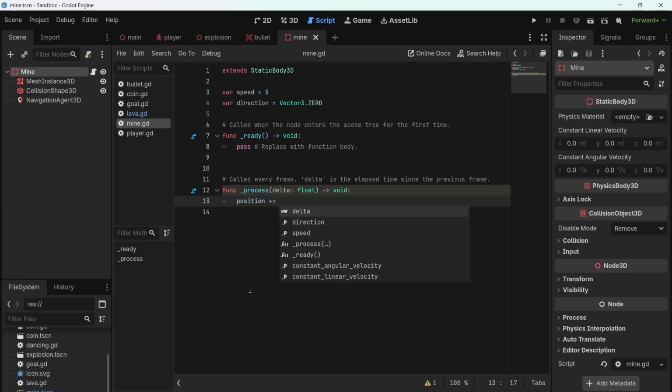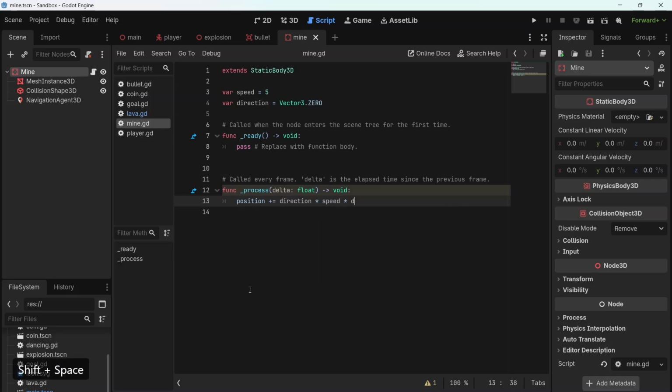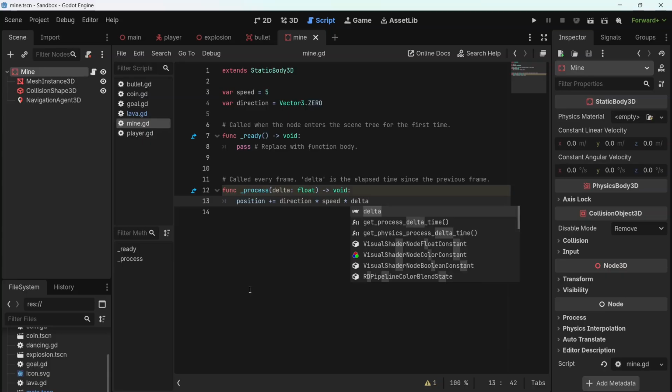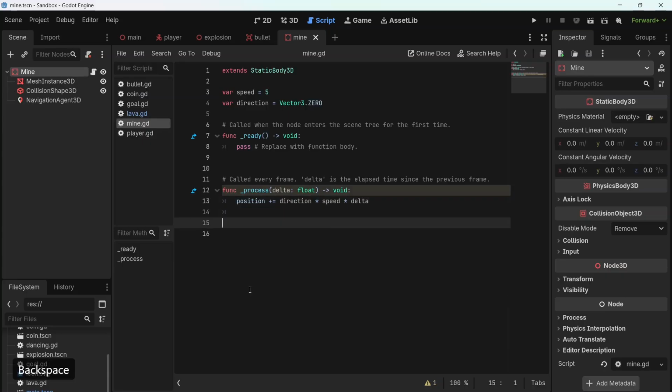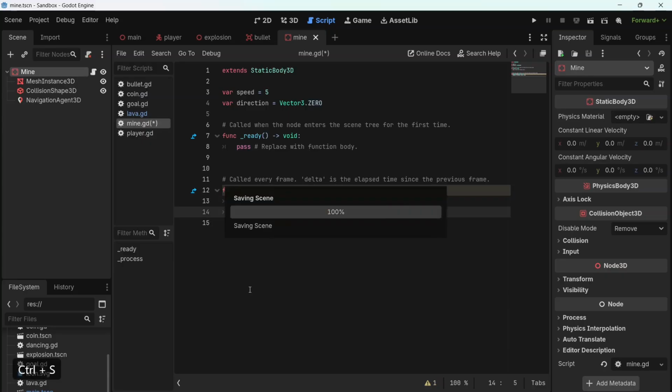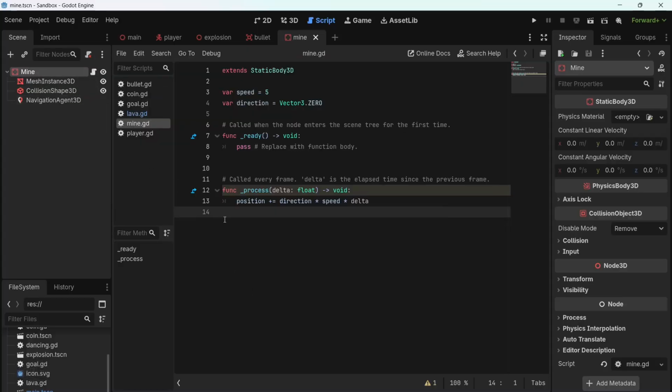Position plus equals direction times speed times delta. So it looks almost exactly the same as our basic bullet script that we had earlier. But now comes the fun bit. We're going to be using this agent to work out what direction the mine needs to go in.